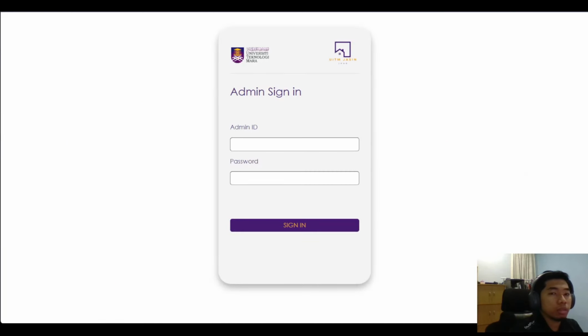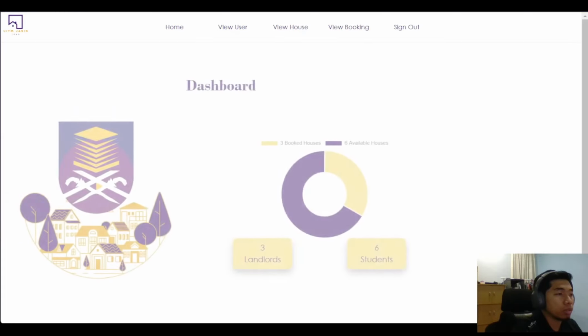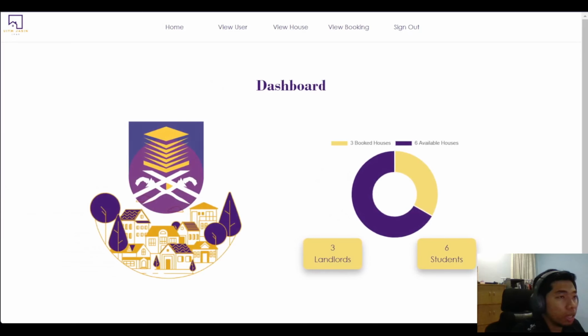Then admin needs to input the admin ID and password. After entering the admin ID and password, admin needs to click on the sign in button to enter the system. Okay, after sign in, admin will be taken to the dashboard page.